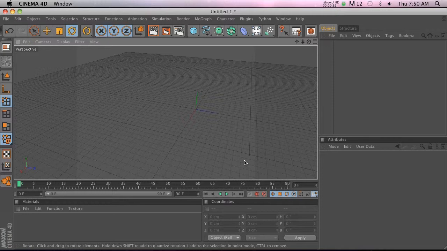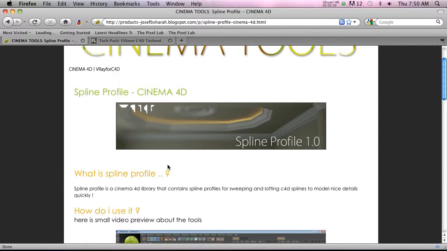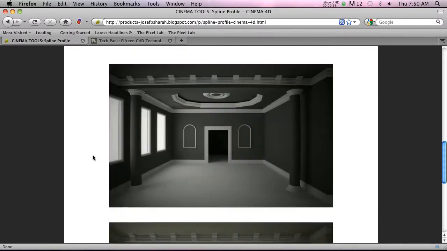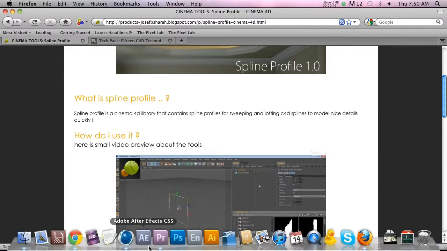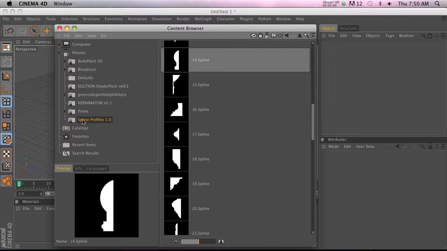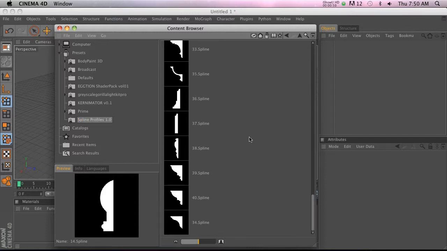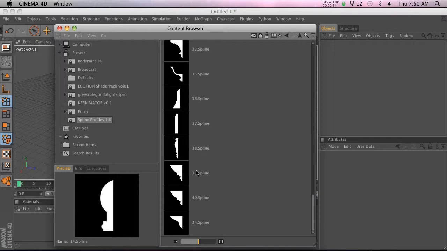I got another free resource that I found that I wanted to share with you. This one's called Spline Profile, and it's kind of a little kit of splines. Go ahead and download this, and that'll go in your Cinema 4D library. Then if you open up your browser, you can see right here, Spline Profiles 1.0. We got a whole bunch of different splines here. So let's talk about what we can do with these guys.